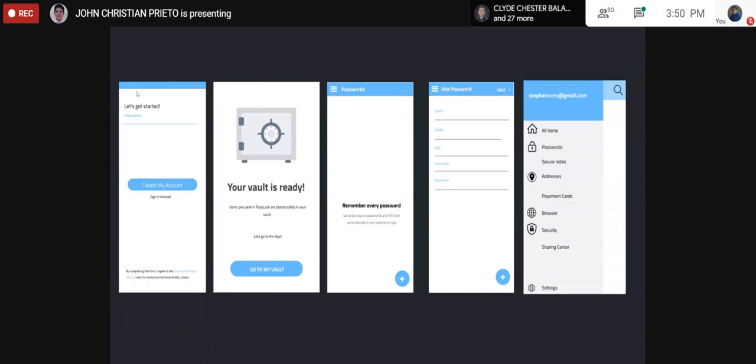Then after you complete it and your vault is ready, you can go to your vault, which holds your passwords and everything. If you click the plus button here, you can add passwords. You can write your name, the folder where you put the password, the URL of the website, and the username and password of it. Then if you click this hamburger button, this will be shown.